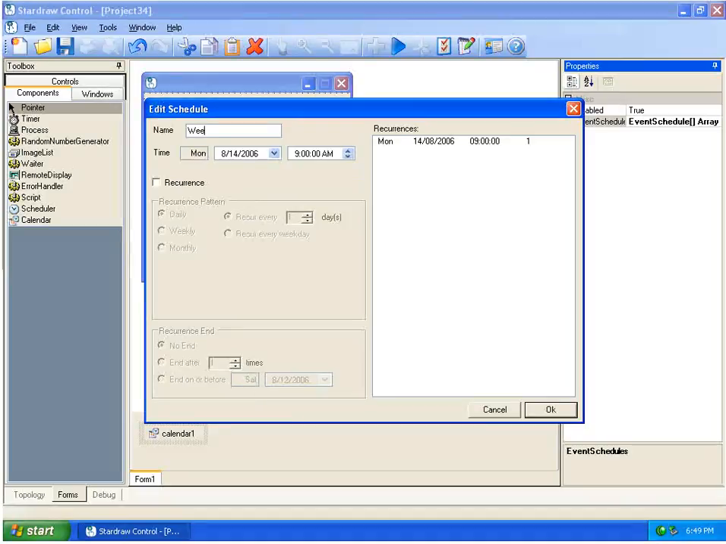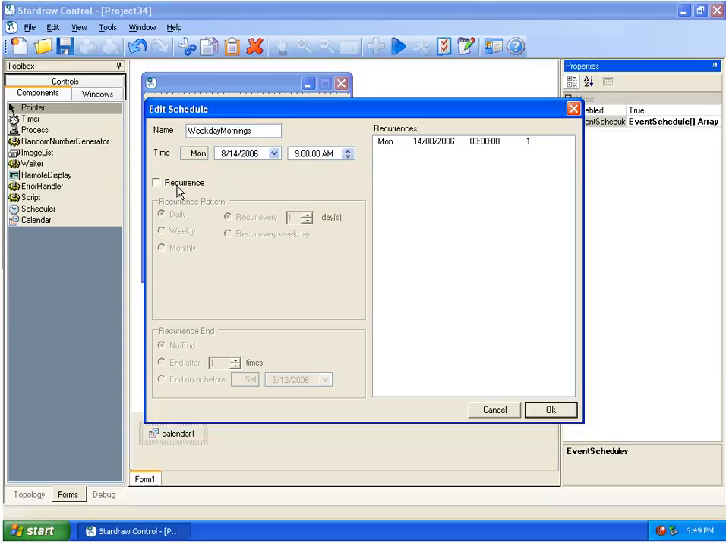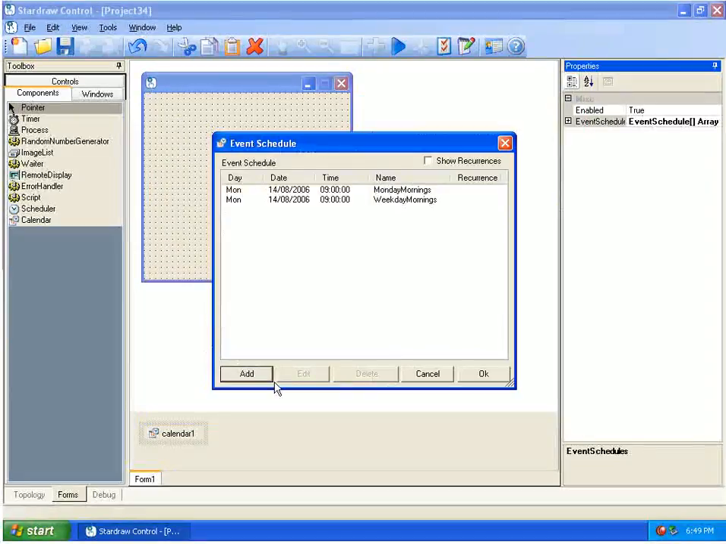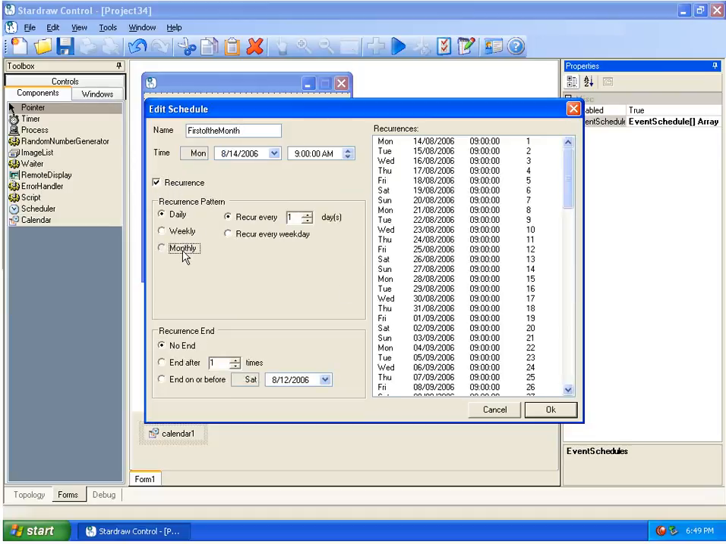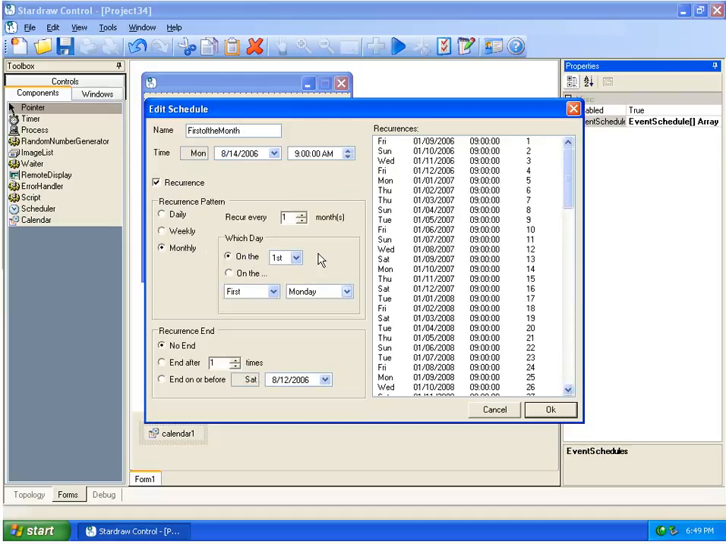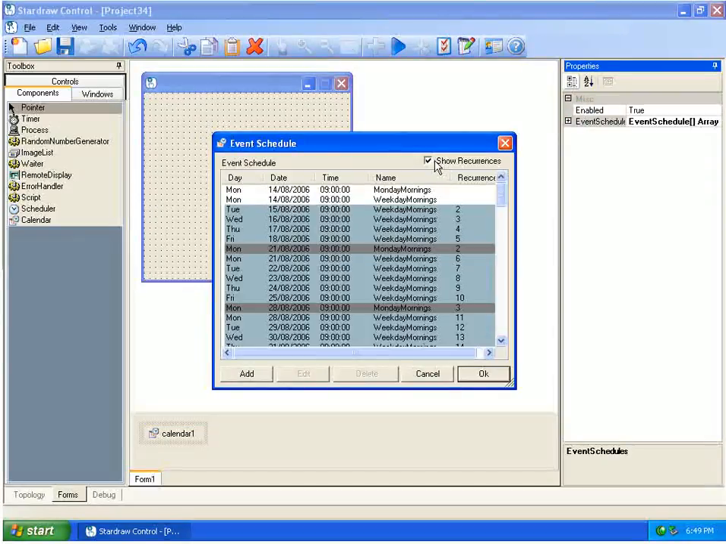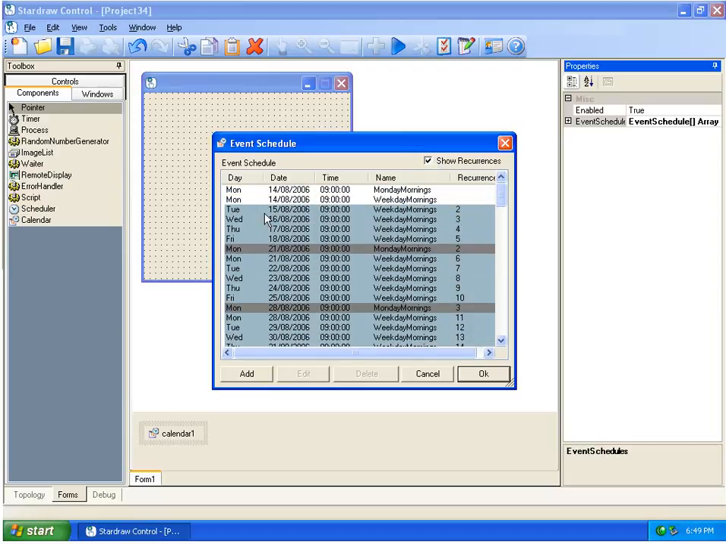So that's great. Now we'll go and add another one. We'll say this is Weekday Mornings, and I'm just calling them these names so that I know what they are later on. I want the first one to occur on the 14th at 9 o'clock, and we want it to occur every weekday. And we'll also have one that occurs on the 1st of the month. Again, you can call these absolutely anything you want. Will occur on the 1st. Yep, that's great. And we can even click on this checkbox and see the occurrences, and we can see the order that they would appear.